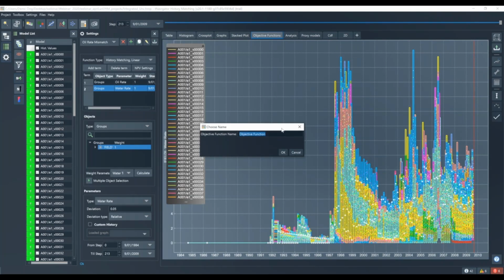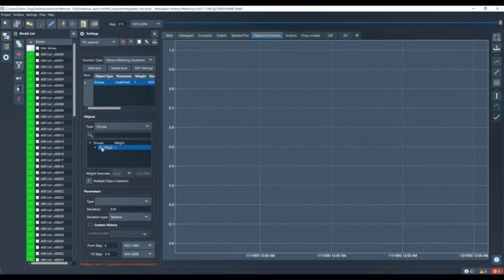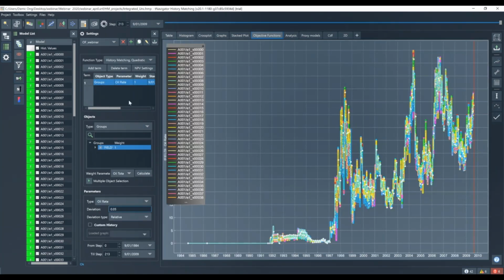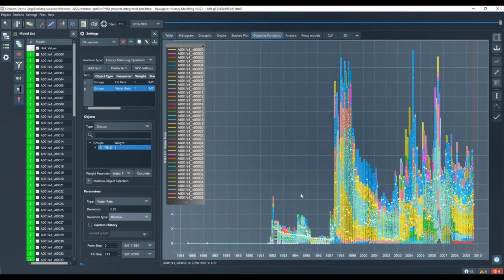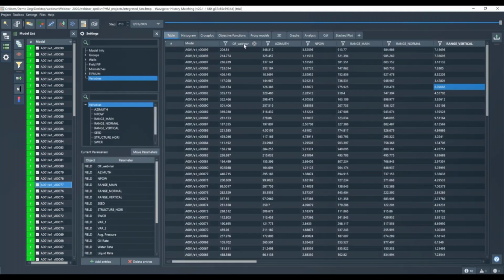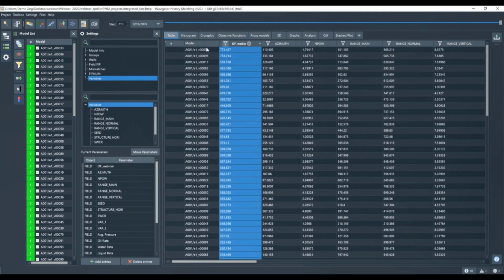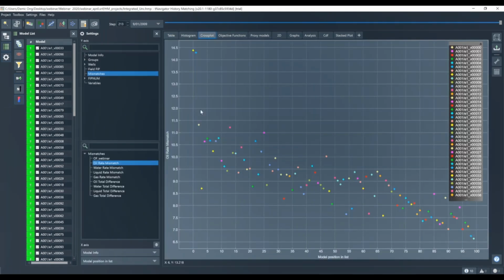So I need to create a new objective function, for which I have a simplistic approach: I define my oil rate at the field level and my water rate at the field level for these objective functions. So in no time, my objective function is ready. I can see it in my Table tab, which I can sort in descending order, and I can visualize it in the cross plot. As you can see, for both oil rate and water rate, the mismatch was reduced over time.